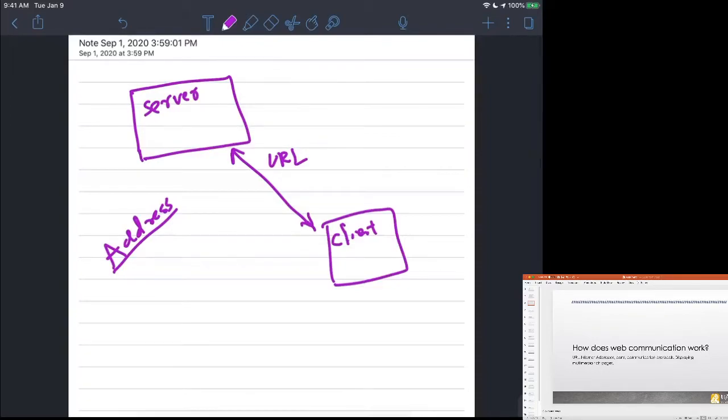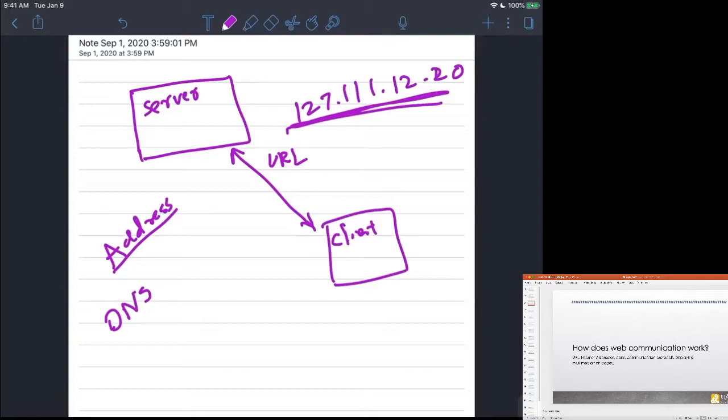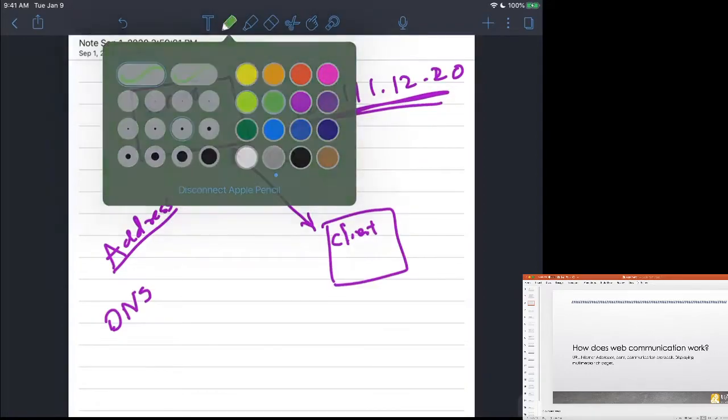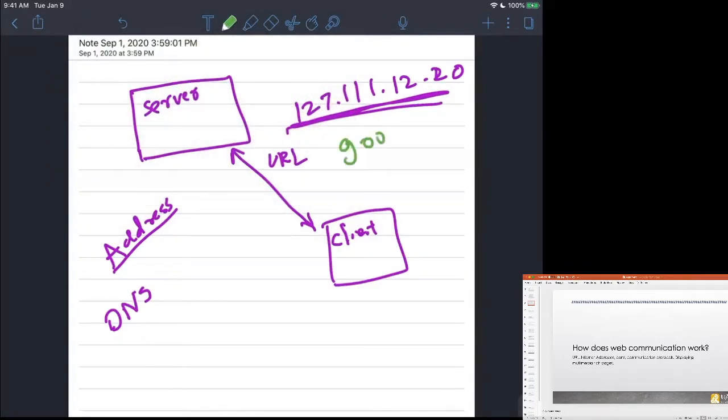So what you have is something called a DNS. A DNS essentially converts your name to an IP address. Imagine my server is at 127.111.12.20. That's my address. It's difficult to remember this as a human. So what you do is you just say, hey, when I say google.com, change it to this.